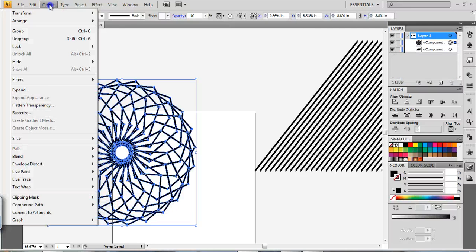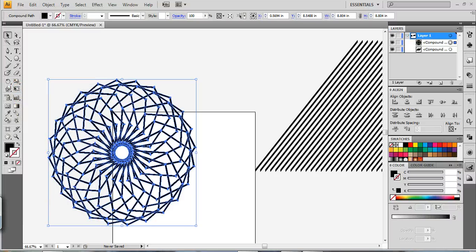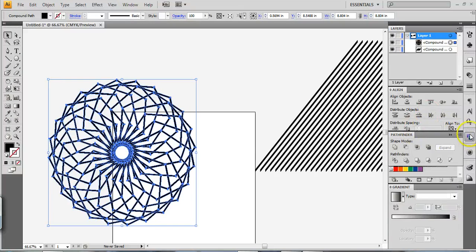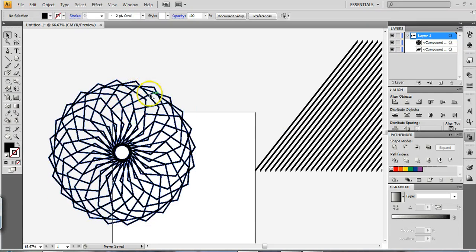And then we're going to go to Object and Expand. And once I made a compound path out of the shape, then I can go to Object, Expand, and it's done. We're good. Oh, and if I really wanted to, I can merge it all into one object by hitting the Pathfinder. You can find that in your window and hitting plus. And now it is really, literally, one object, no breaks, it cannot be unbroken.